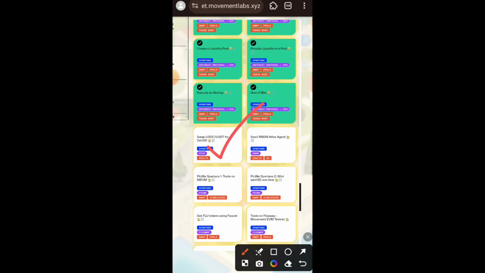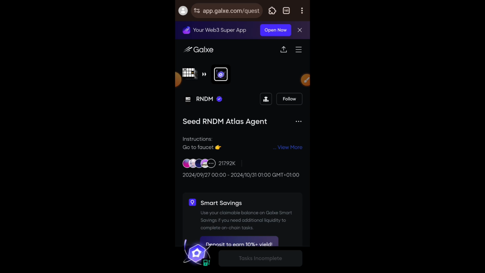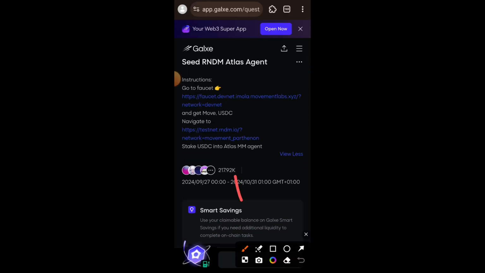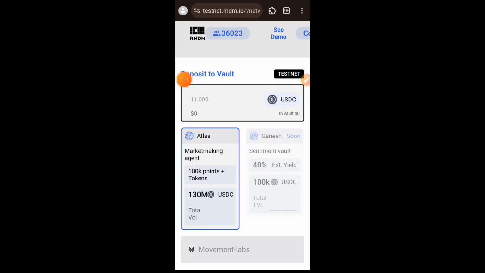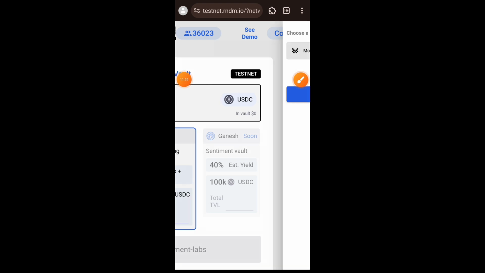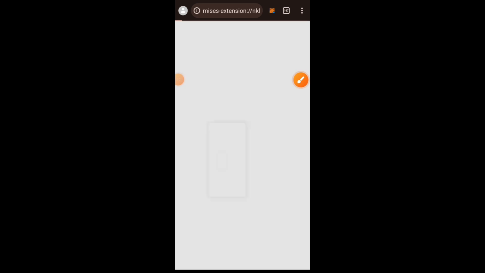Zoth task 2, although completed on Galxe, has not yet been verified on Movement, but it can take some minutes sometimes, so I'll just move on to the next thing. The instruction here is to seed USDC into Atlas Agent, or you can say to stake USDC into Atlas Agent. So I'll tap on the second link to get started. I am going to connect my wallet. I'll be connecting MetaMask since this is an EVM task.